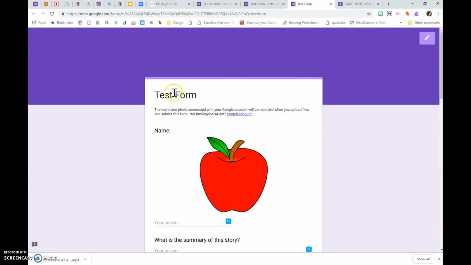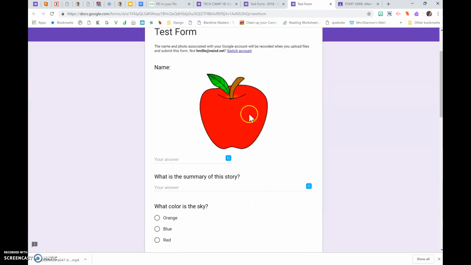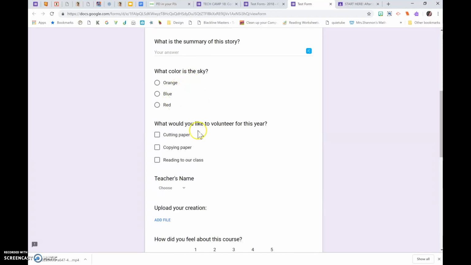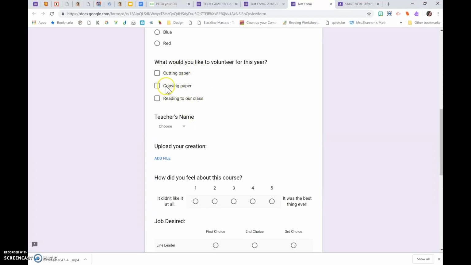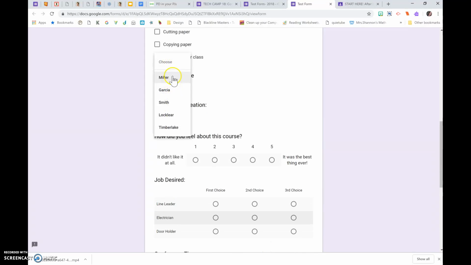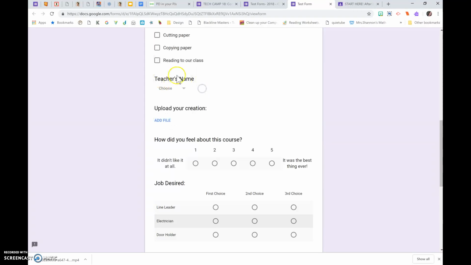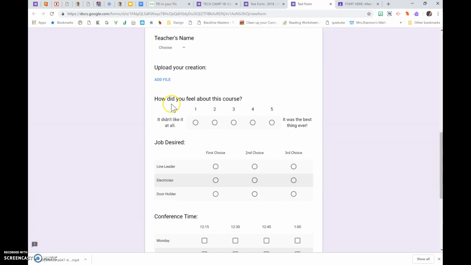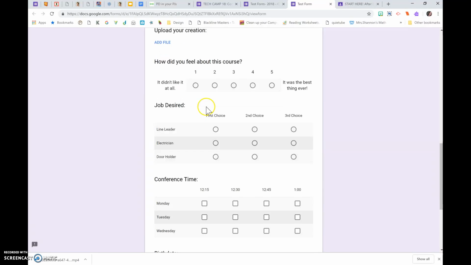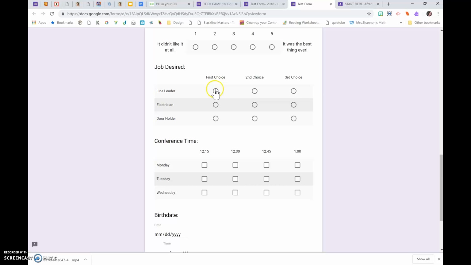So here is all of my thing. There's my title. Here's my short answer, my paragraph, my multiple choice, my check boxes. There's my drop-down menu. So like you can see, all of these names would have been taken up as options, but I'm just choosing teacher's name. There's upload your creation. How did you feel about this course? Here's job. And I'll show you what that looks like.